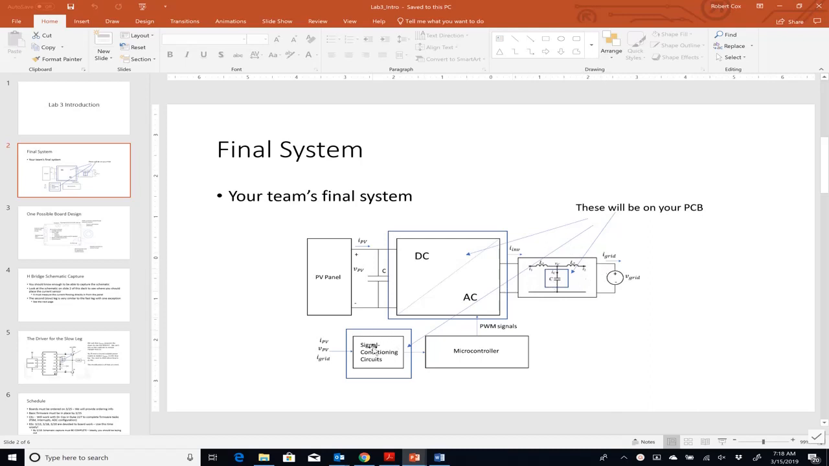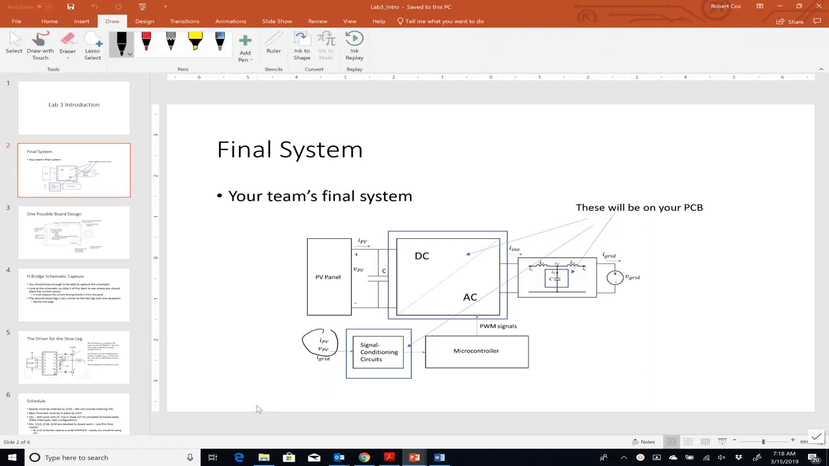There is signal conditioning circuits that take IPV and VPV. Those are the only ones you are required to do, all right? Those are the only ones you're required to do. I said you can do iGrid if you want to, okay? So IPV and VPV you're required to do.